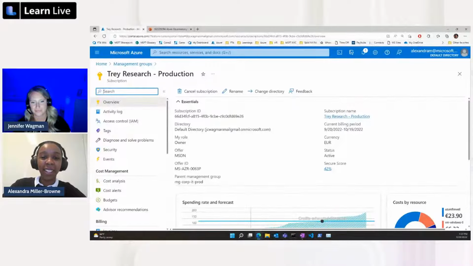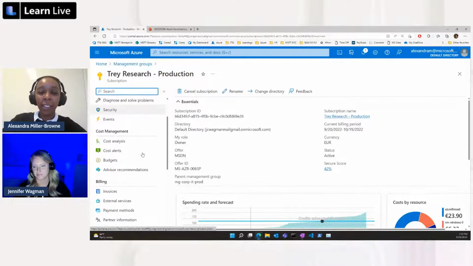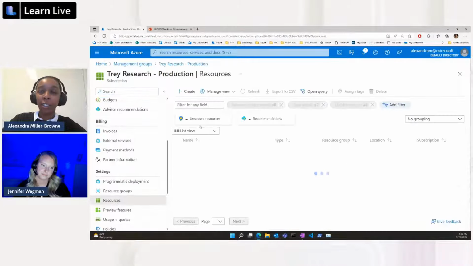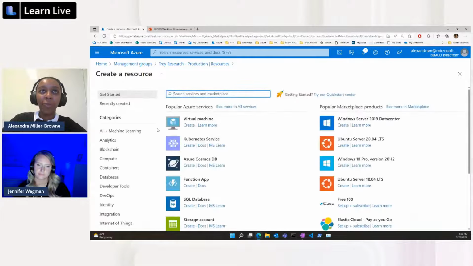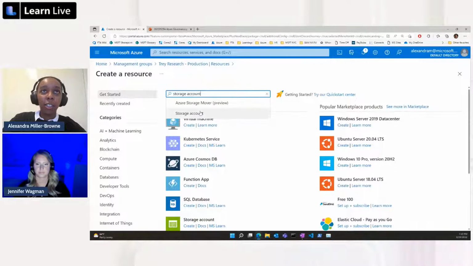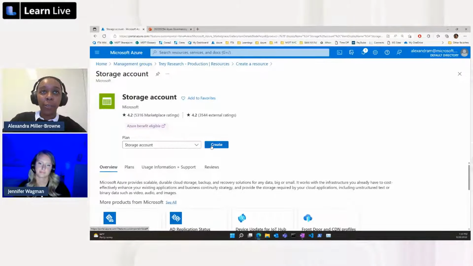Yeah, awesome. Thank you, Jennifer. Yeah. So just to go through, we're going to start back out at our subscription level here. And let's say I want to create a storage account within my environment. So I'm just going to go over to resources and then add in a storage account. So here I'm just going to type in storage account in the Azure Marketplace. And so here I have it to create one.